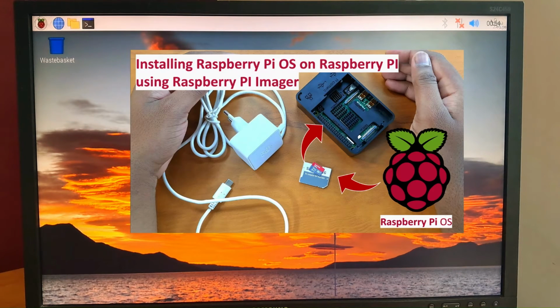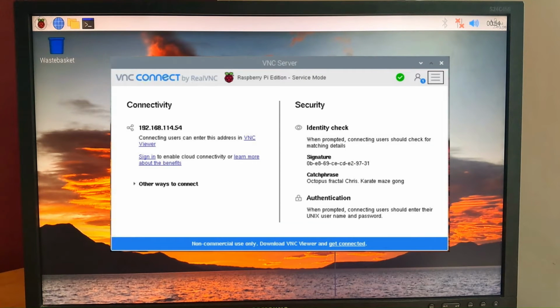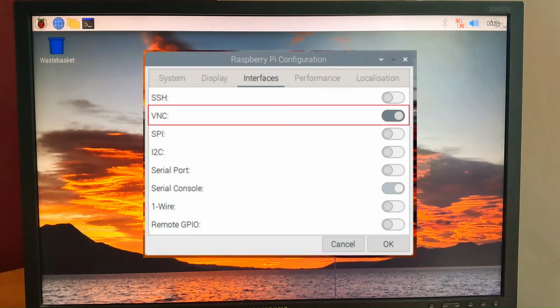In our last video, we had installed the Raspberry Pi OS on our Raspberry Pi. So in this video, we will set up the VNC Viewer on our Raspberry Pi so that we don't need to connect the monitor to our Raspberry Pi and we can connect to it from our laptop or our computer. Every Raspberry Pi OS has the VNC Viewer installed on it by default. We just need to enable it from the preferences.